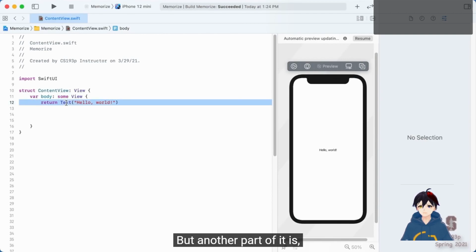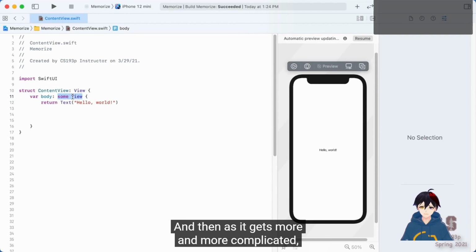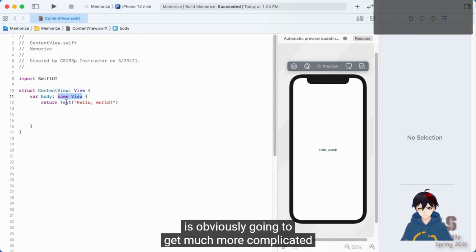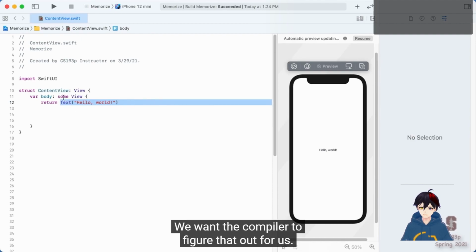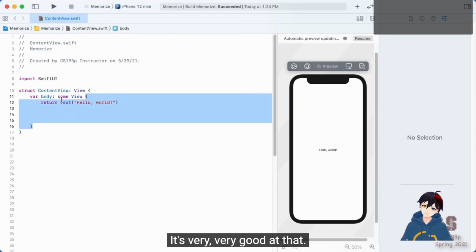But another part of it is we're going to make the code in here more and more complicated. It starts out as a single Lego brick, and ends up being an entire game playing app. As it gets more complicated, the type of the thing that this returns is obviously going to get much more complicated. And we don't want to have to figure out what it is exactly or type it. We want the compiler to figure that out for us. That's what compilers are good at, looking at the code and figuring out what the types of things are. It's very, very good at that.